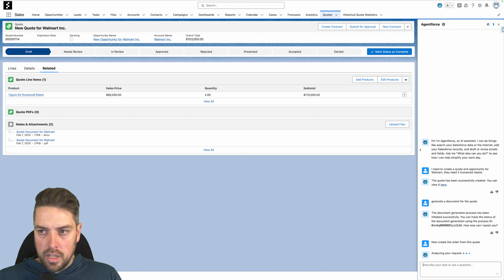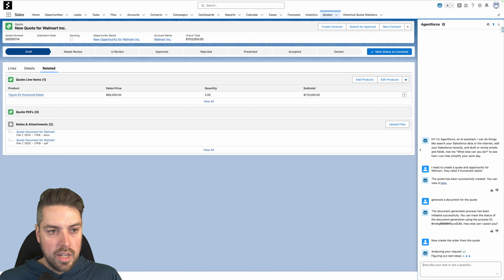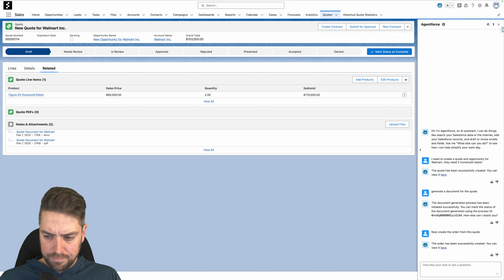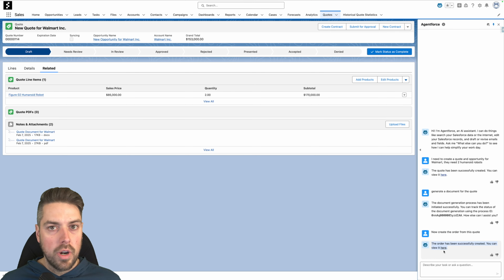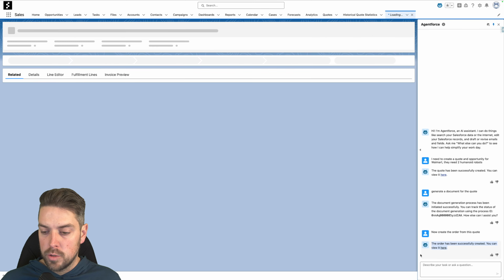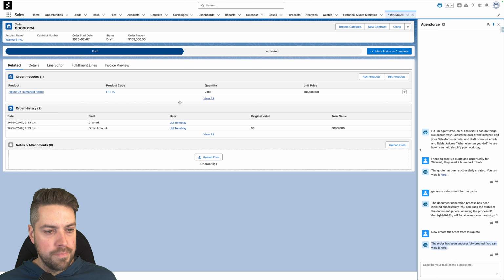Again, the agent has multiple actions available. In this case, it should be using the invocable action that's available out of the box with Revenue Cloud to create an order from a quote. Now that that's gone through, we can see that the order has been successfully created. So let's click through to view our order.